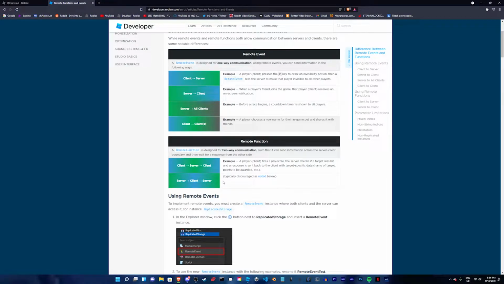Remote functions go client to server to client, and server to client to server. So basically, it's the same as remote events. It sends over some data about something, but then a remote function returns some data back. So we're going to check: if they have enough cash and they don't have it in their inventory, then we're just going to return true because they don't have that item. When we return true, it's going to say successfully purchased.